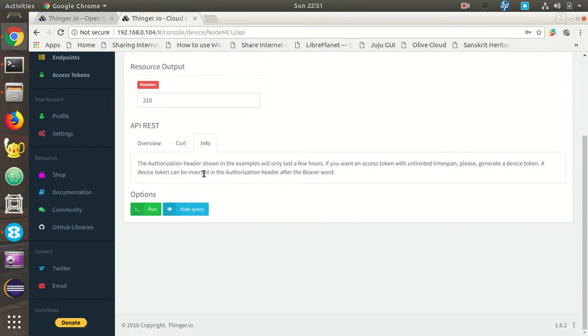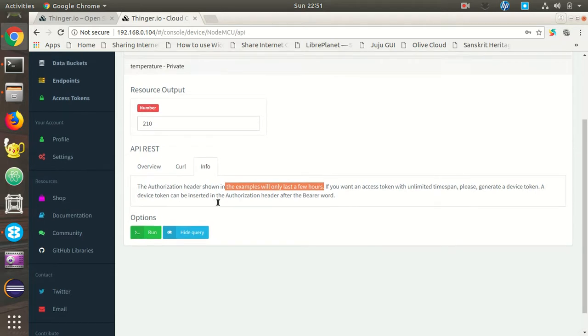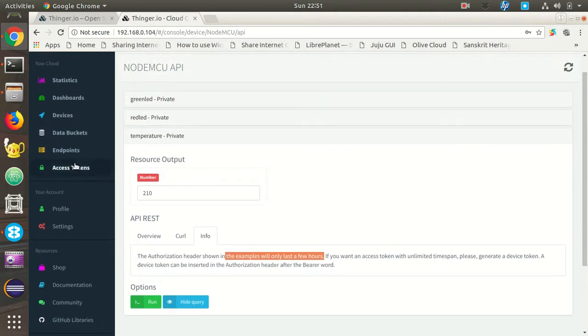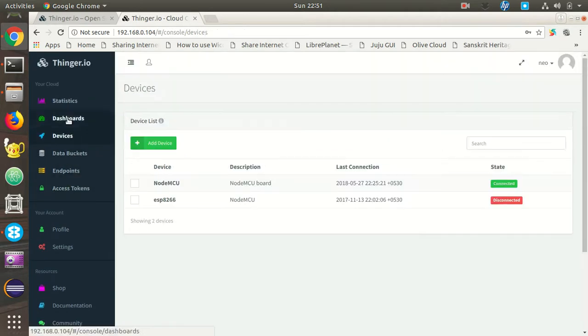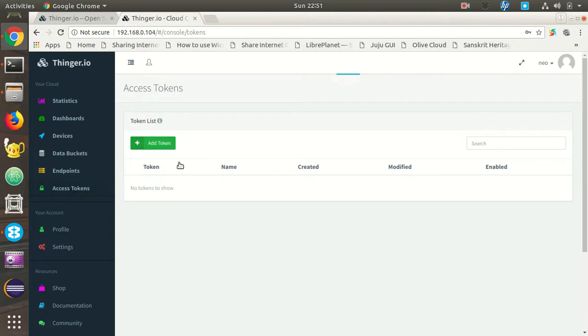See, if you see info, it will say that the authorization header shown in the example is only for testing purposes and it will last for only a few hours. If you actually want to create access tokens with unlimited lifespan, then we can simply generate a device token. Go to device and access tokens. We can add the token here.